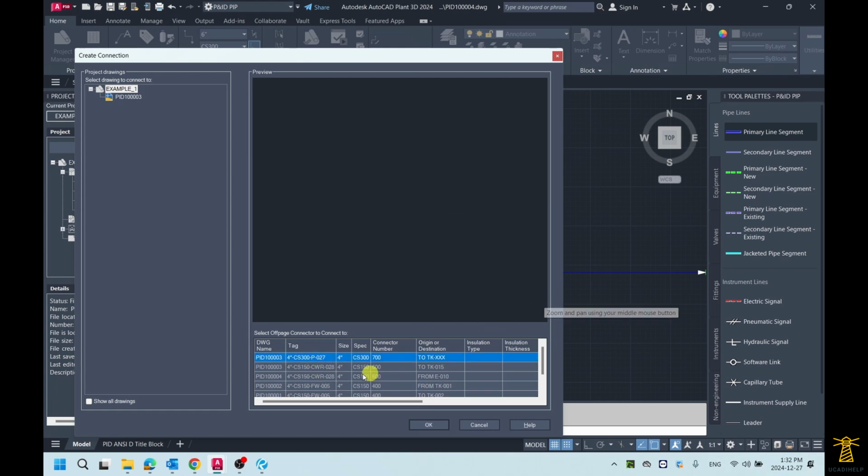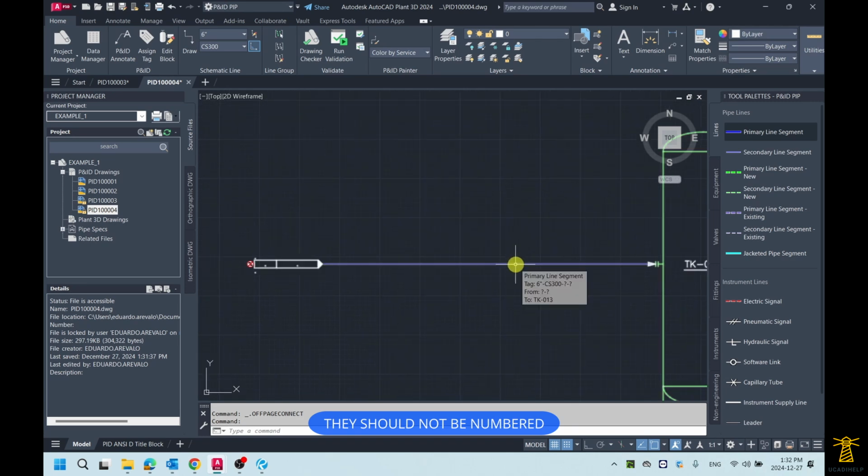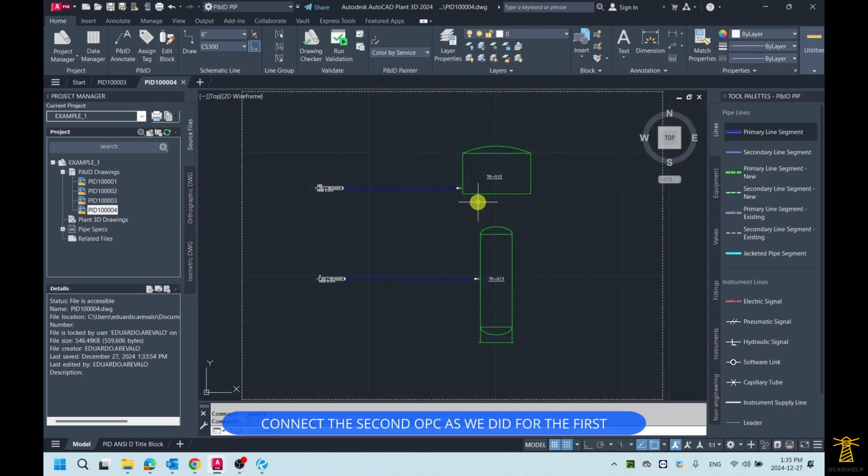So please make sure that you have your lines, like I said before, they shouldn't be named. In this case, this line is completely blank. Doesn't have a line number. It has 6 inches as CS300, but it does not have a line number. If you do have a line number, then you're not going to be able to connect. So please make sure you don't have any line number. Otherwise, it's not going to work in the connection window. Connected.